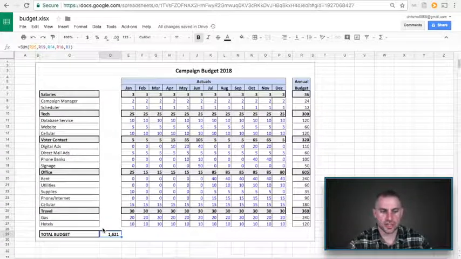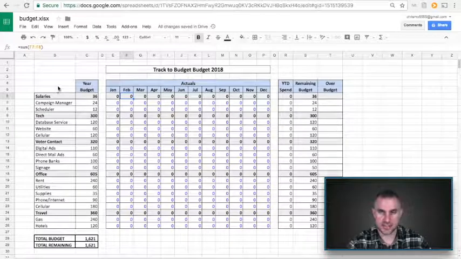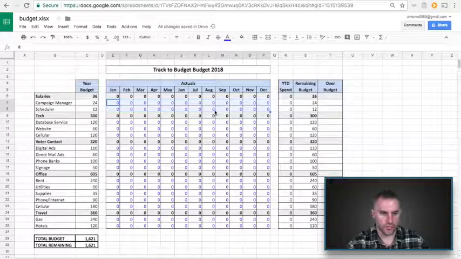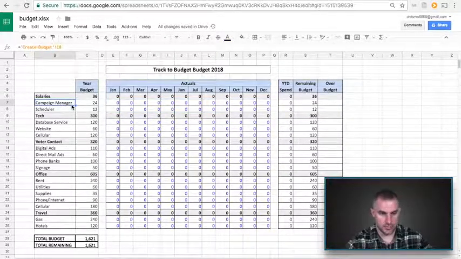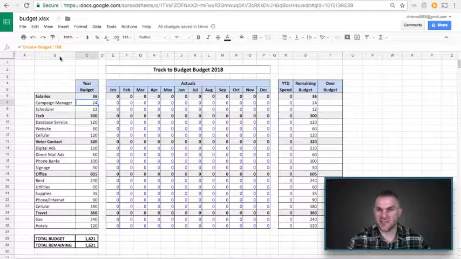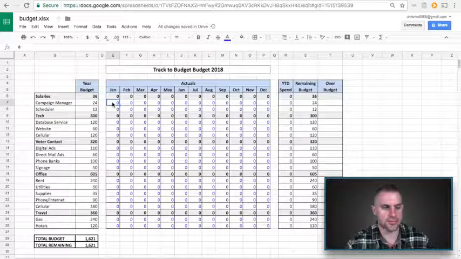So let's take a look at this Track to Budget tab. The way this works is the same as before. You only edit the cells that have blue text in them. So let's take a look at the Campaign Manager tab. This cell is in black. Campaign Manager, $24,000 for the year is what we have budgeted, and that feeds in from the other tab. So you don't need to make any changes to this. Black text, no need to change. Only change the ones in blue.